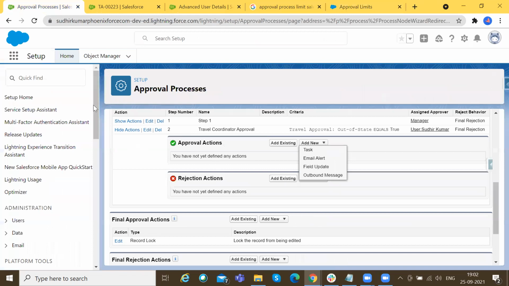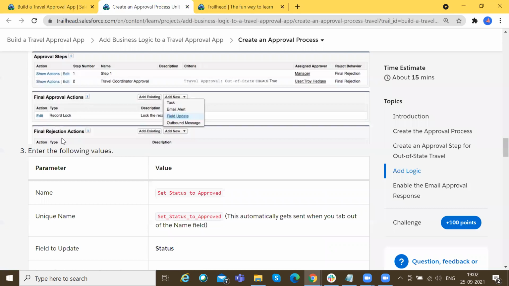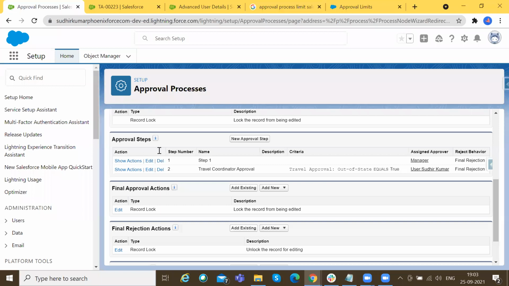Okay, so now that we have created our steps, let's now try to create actions. Under final approval actions and final rejection actions, at each step also you can define these actions. It depends on your business case. But for this specific criteria, we are going to create final approval actions and final rejection actions. When I say final, it means the record which comes out of step 1 or step 2, what is going to happen with them.